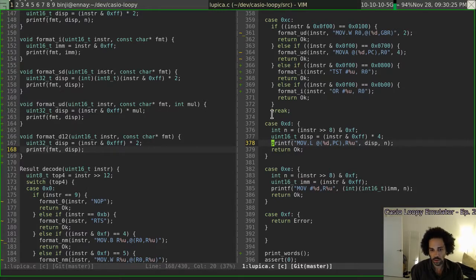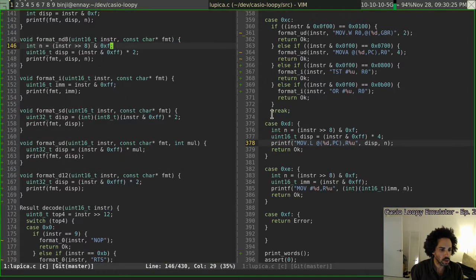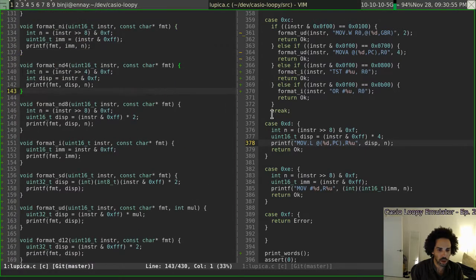So this is ndisp times 4. This is nd12, nd8 times 4. Yeah, so I need a multiplier here.